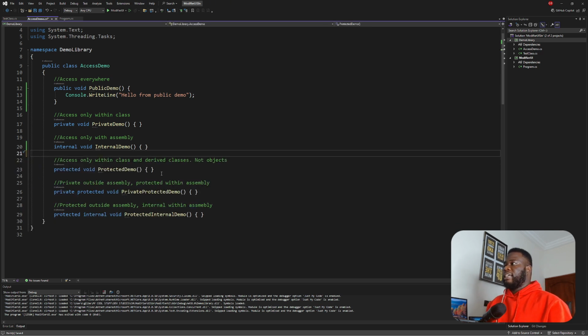Okay, so now the next thing is the protected demo. I don't know why I keep calling the access modifiers by their method names. So we have the protected access modifier. For protected, you are saying that only that particular method is accessible within the class and derived classes, not objects.